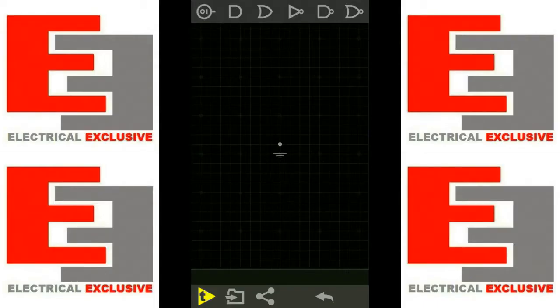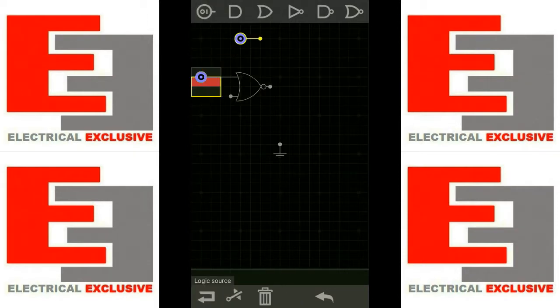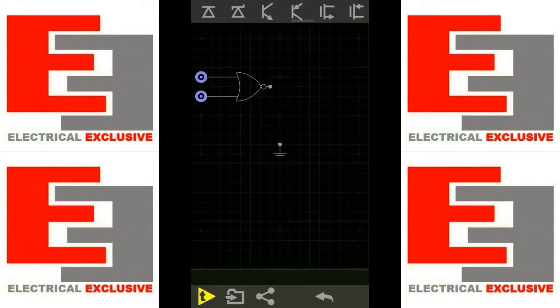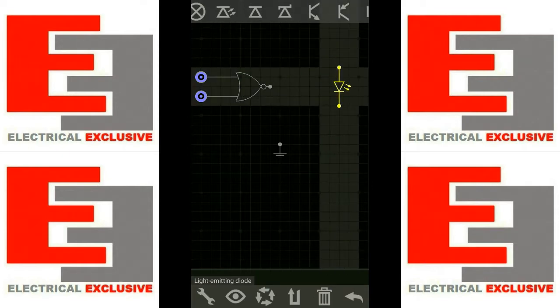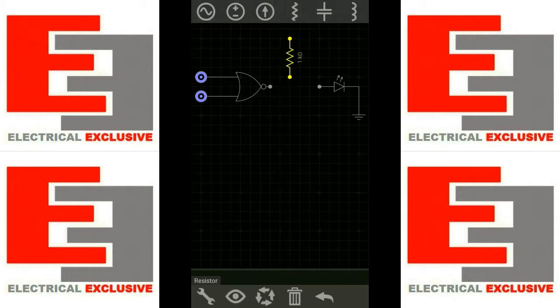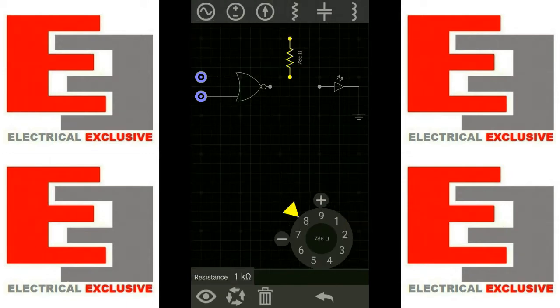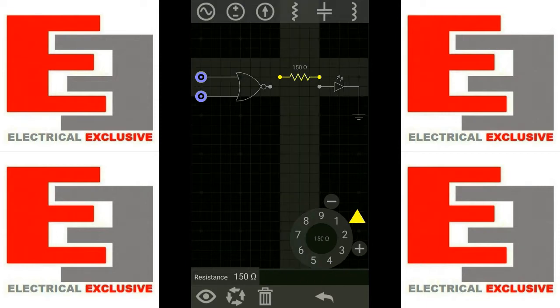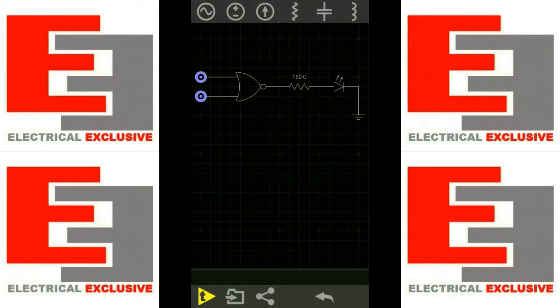So friends, this is the NOR gate. To supply this NOR gate, I need two logic sources. Now I need an LED to see the output. The circuit is still not complete because we need to connect a current limiting resistor, whose resistance will be 150 ohm. Well, let's see.